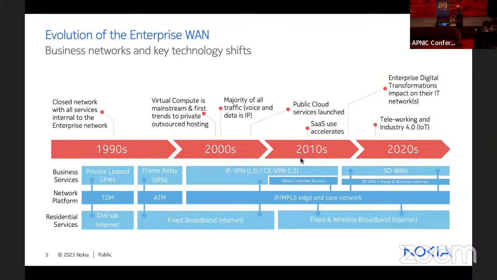So the 1990s was, as we said, a very closed network, right? All of the services that were in the network, internet access was just for nothing important, right? I mean, it was just providing some sort of internet connectivity to your branch sites if required. There was no real e-commerce and so on happening on the internet. Now, we delivered that using what we call private lease lines. They were typically TDM, SDH, Sonet kind of based services. We used dial-up internet quite frequently for some of these sites as well.